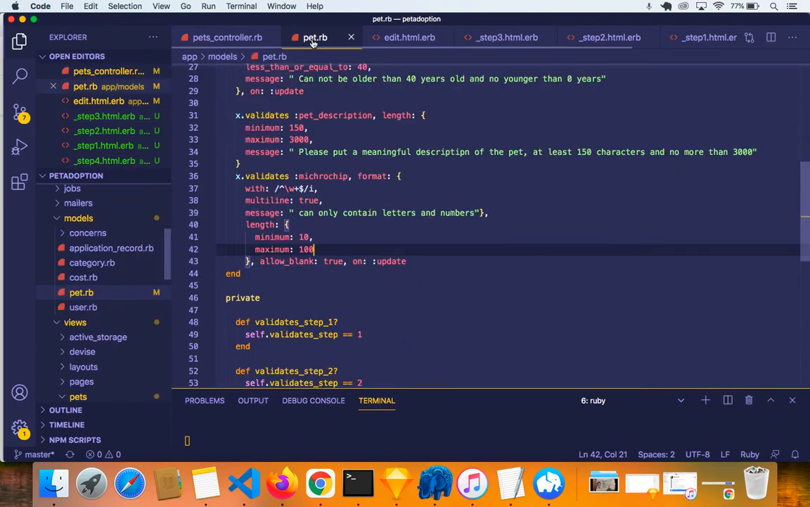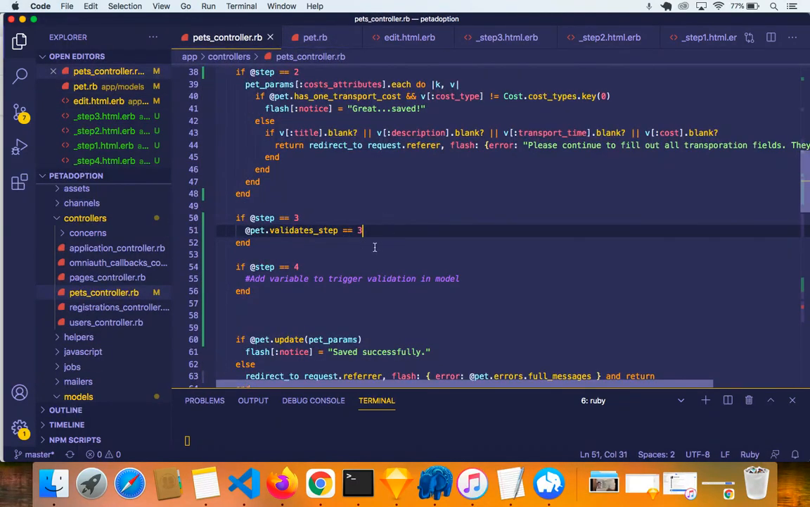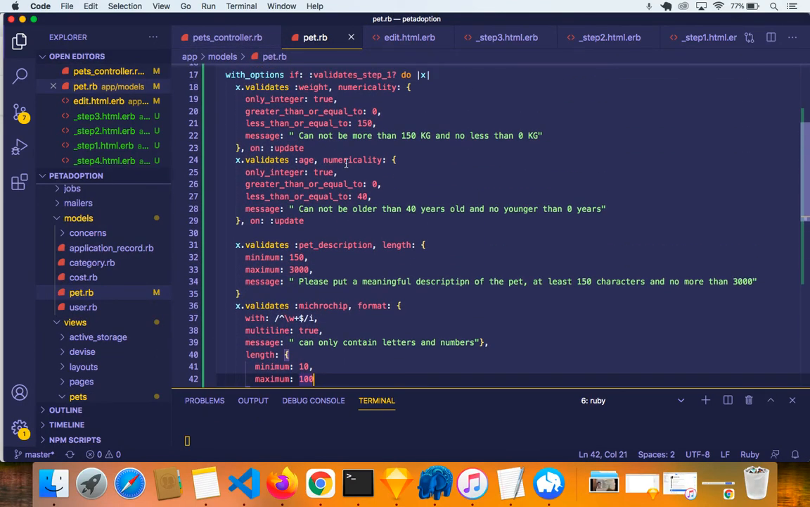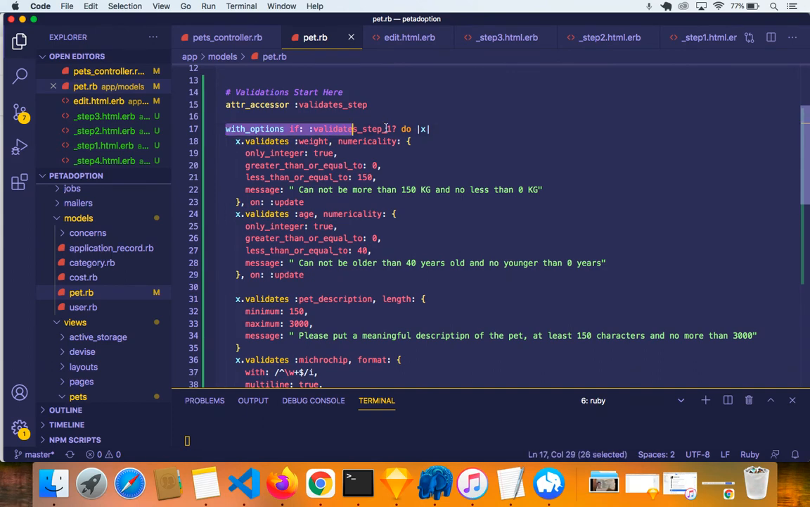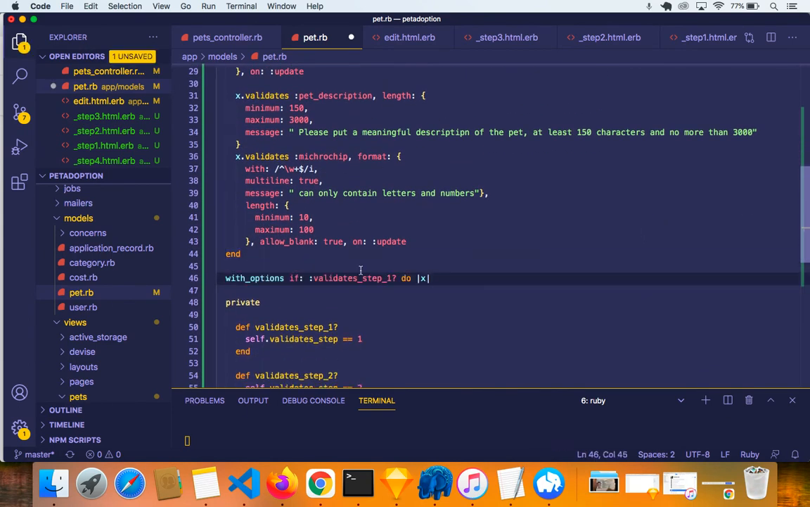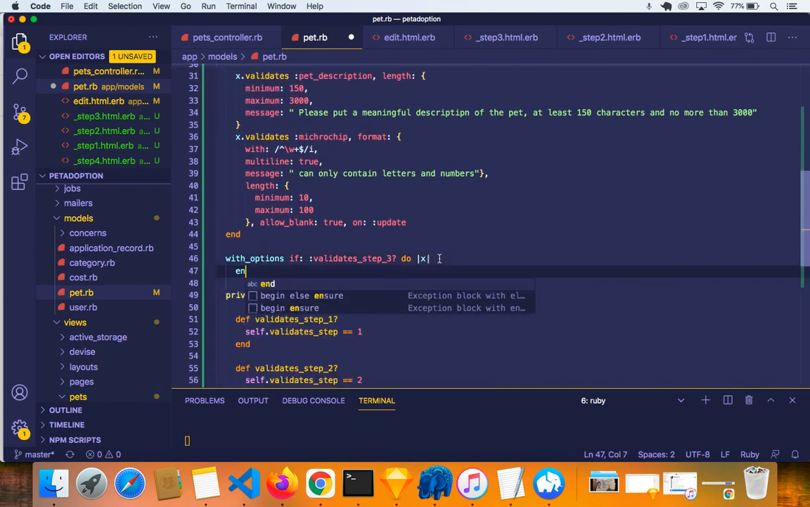So come to the pet controller. We have add validate step 3, and then come back to pet.rb. And what we want to do is the same thing with options. Copy this and put it here. It's going to be step 3. Step 2 we're going to leave alone, but we're going to have it there.